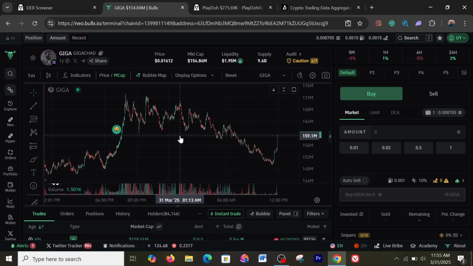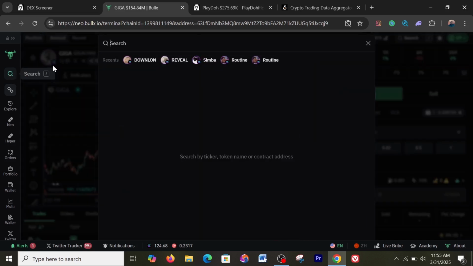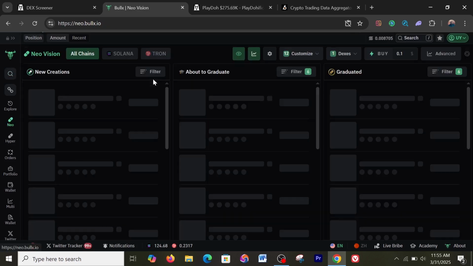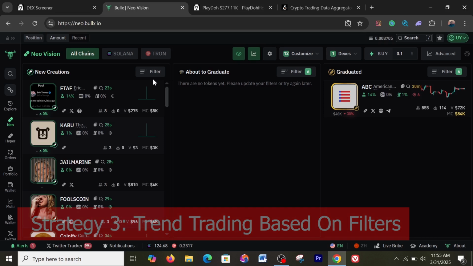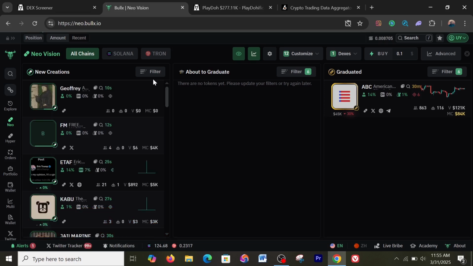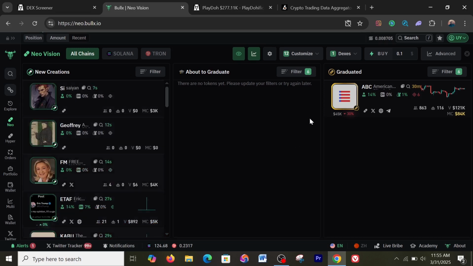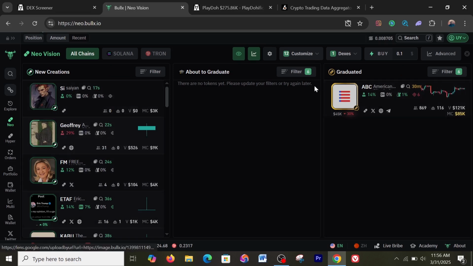Then the very third strategy is to trade with the trend. And how do you do that? You do that by using the right filters. So whether it's about to graduate, just avoid this new creation. You come to about to graduate or graduated, then you use filters.